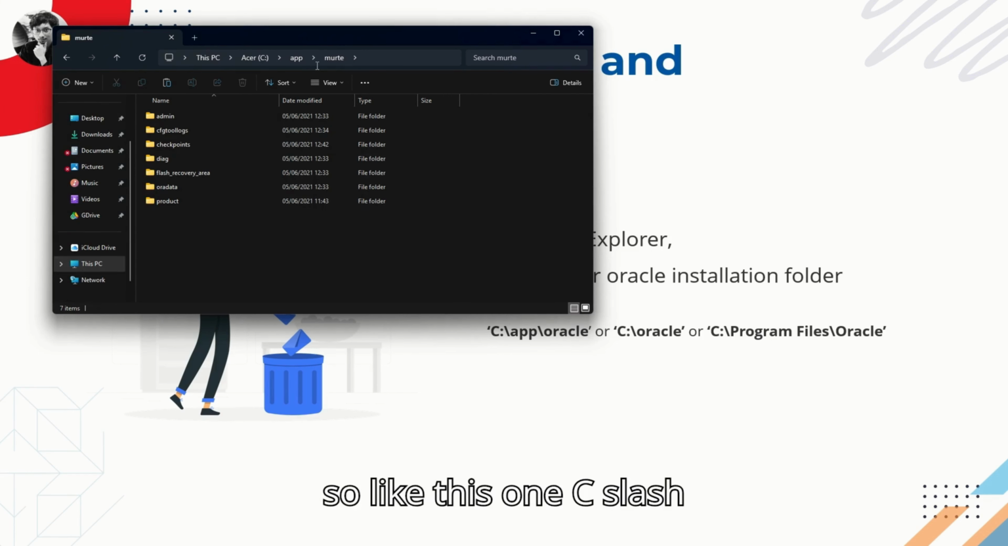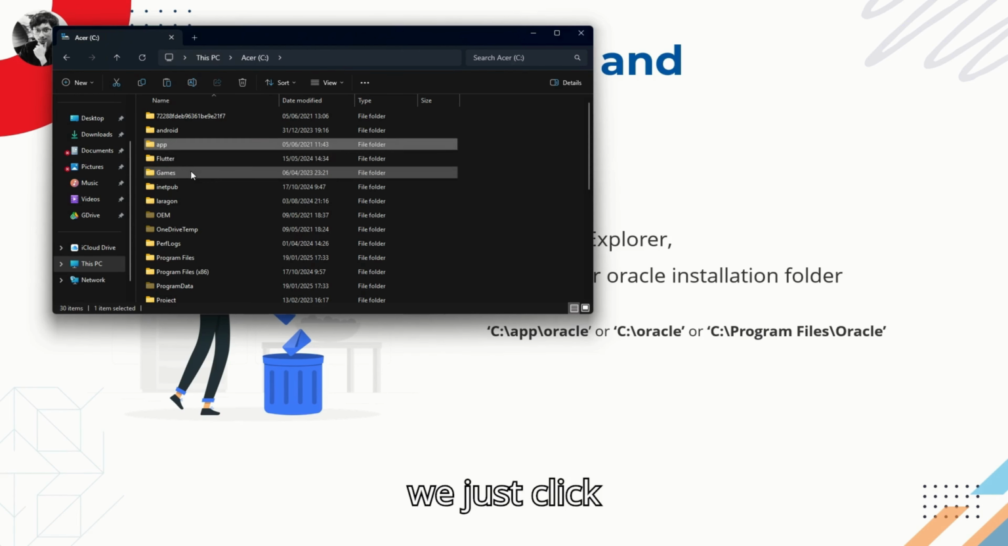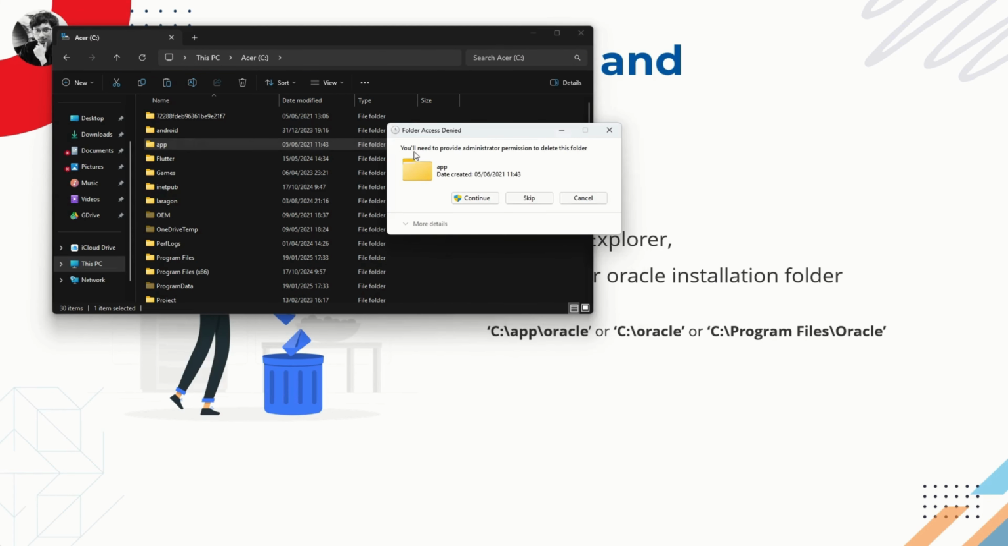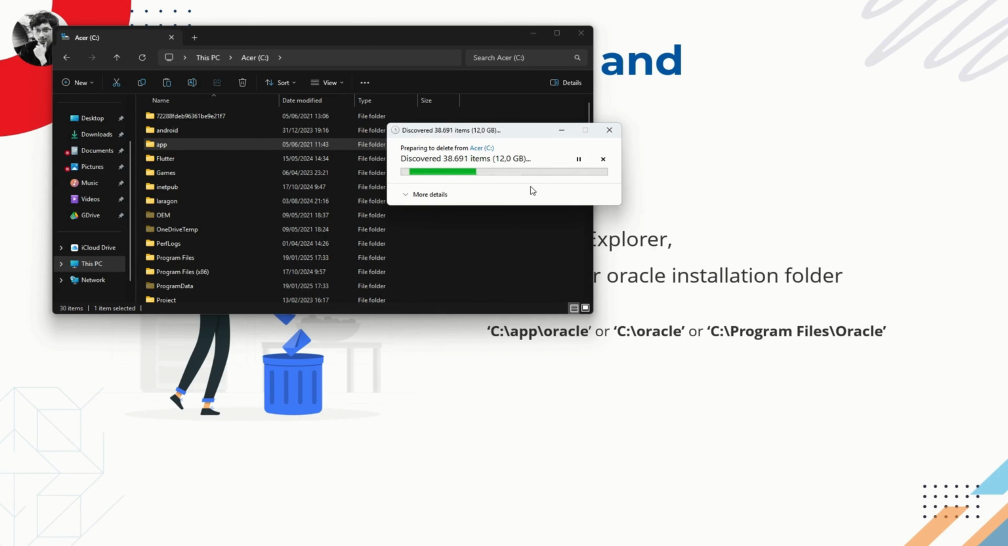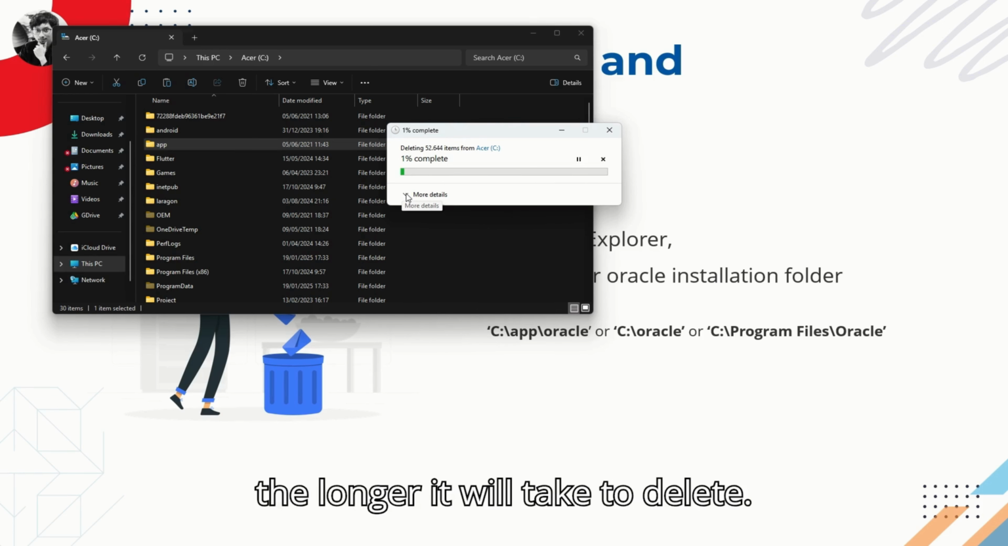So like this one, C:\app\product\11.2. So we just press Shift+Delete for this and continue. Okay, it will delete all the files, and we will wait till the delete process is over. The bigger your database, the longer it will take to delete.